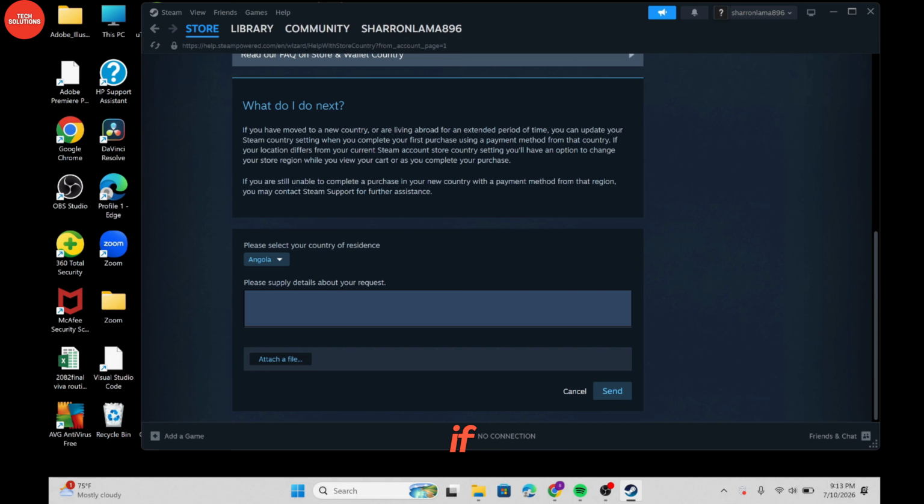And here you need to select for the country of residence and you need to supply details about your request as well. If you want to attach a file, you can do that as well by clicking onto this attach a file and you can give proper documents and then select the send. And that is it. This is how you can change the Steam region.